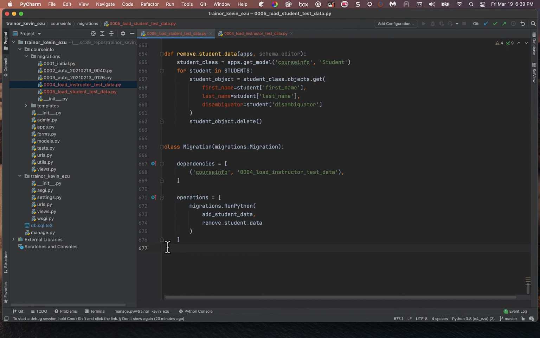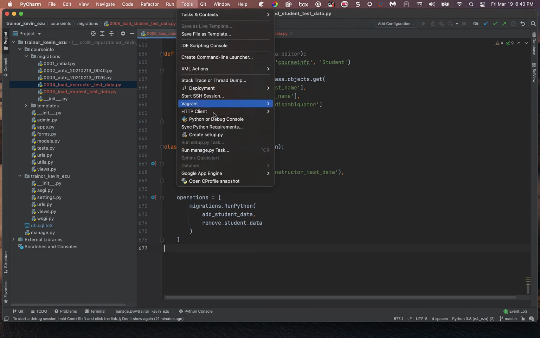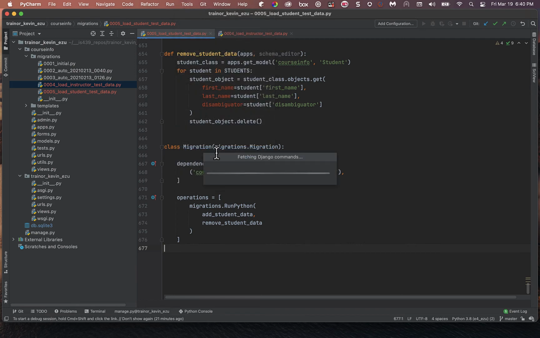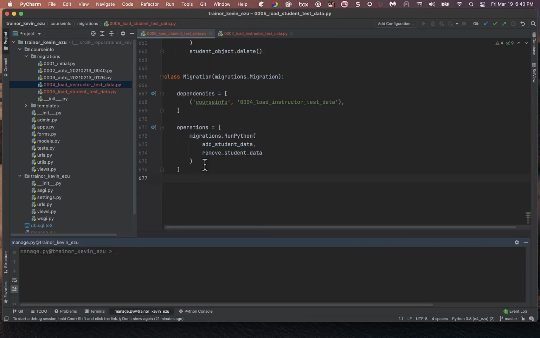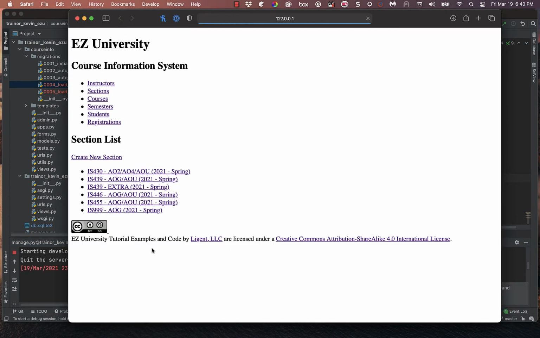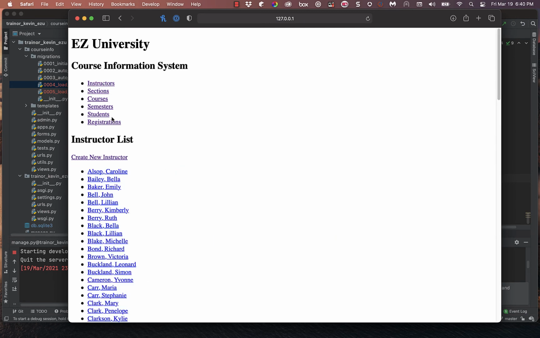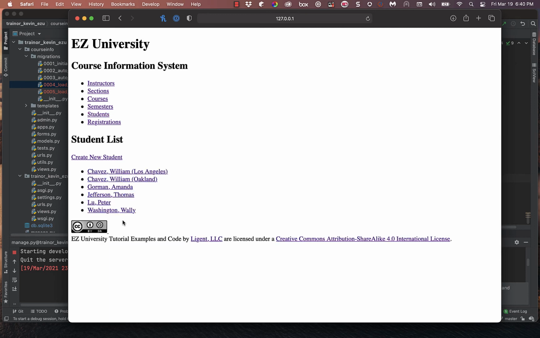Yes, I am. Okay. And we're going to test this the same way that we tested the one for the instructors. So let's open the manage.py task and look into the app. I'm going to do a runserver. Okay, I'm going to click through. Whereas if we click on instructors, we have a whole lot of them. If we click on students, we go to the student list, we still only got 6 of them.